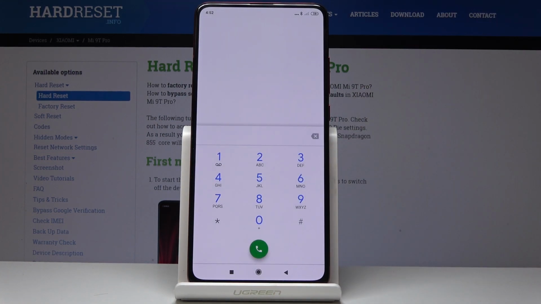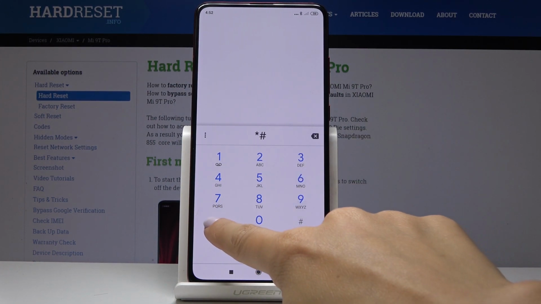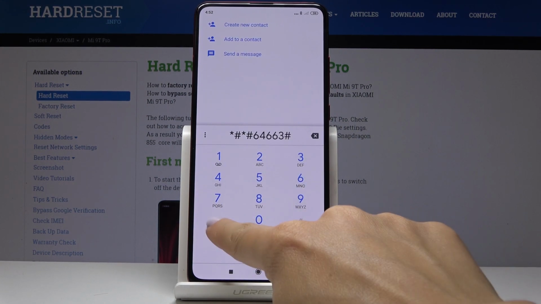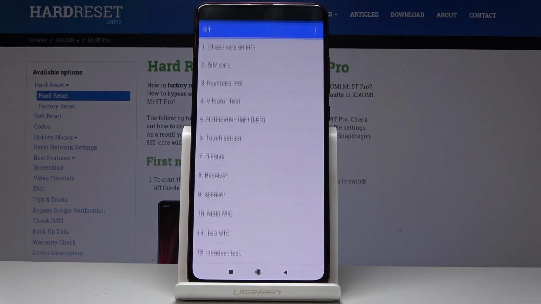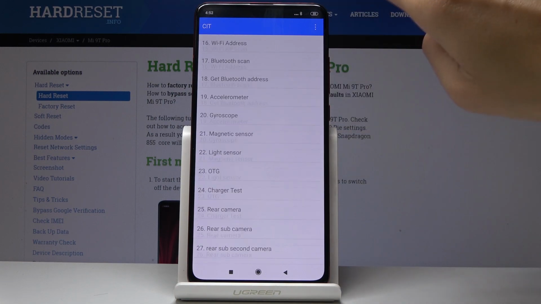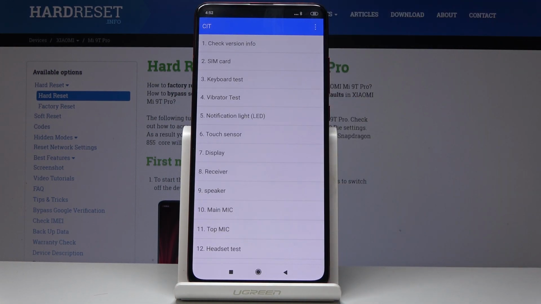device. And finally, the last code, most useful I guess, and it's *#*#64663#*#*. And now we are in testing mode, where you can check your device, where you can check all its features. So if you have any issues with your device, then you can check if it's an application to blame or your device by using this mode.